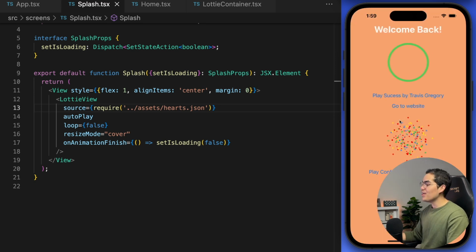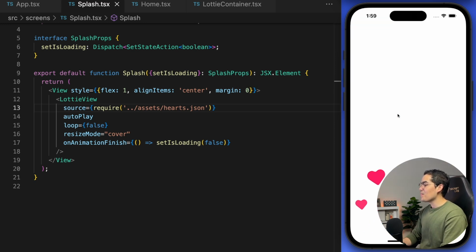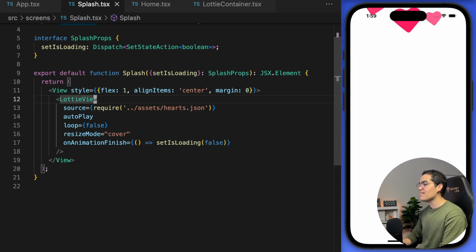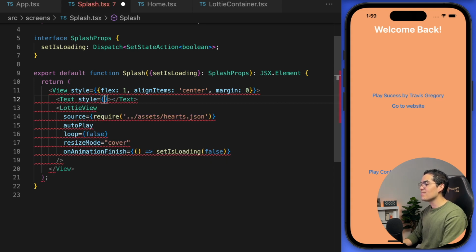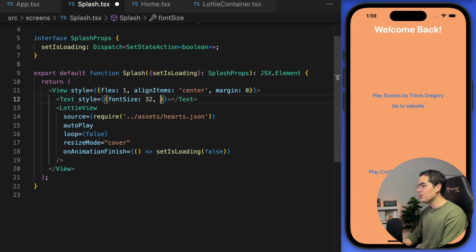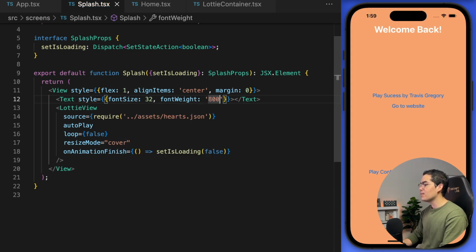Let's imagine that we are creating a Tinder clone or something like that. And we have this beautiful loading screen. Of course, you can add some text in here. For example, let's say text. And we're gonna need to add some style. I'm gonna say font size of 32 and then font weight of, I don't know, 900. I want this to be, well, maybe 800. I want this to be very, very bold.